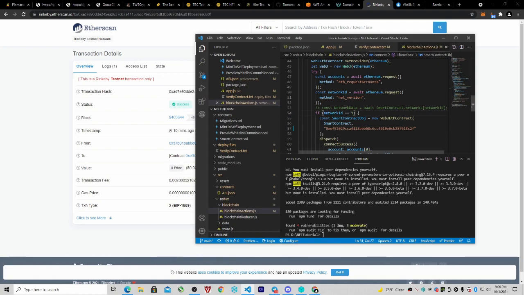And then lastly, network ID. It's a 1, which is the Ethereum mainnet. We're going to change it to a 4, which is the Ethereum Rinkeby testnet.